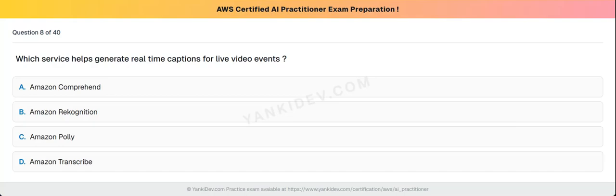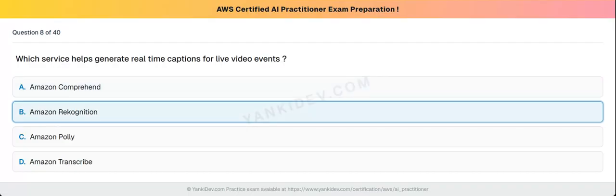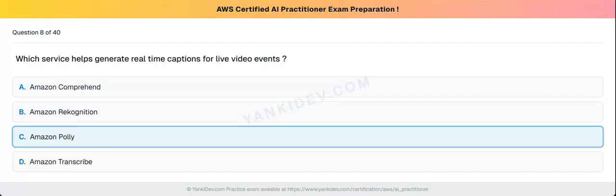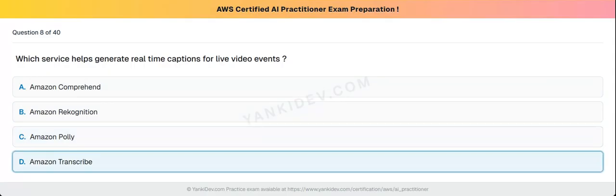Question 8. Which service helps generate real-time captions for live video events? Here are your options. Option A. Amazon Comprehend. Option B. Amazon Rekognition. Option C. Amazon Polly. Option D. Amazon Transcribe.